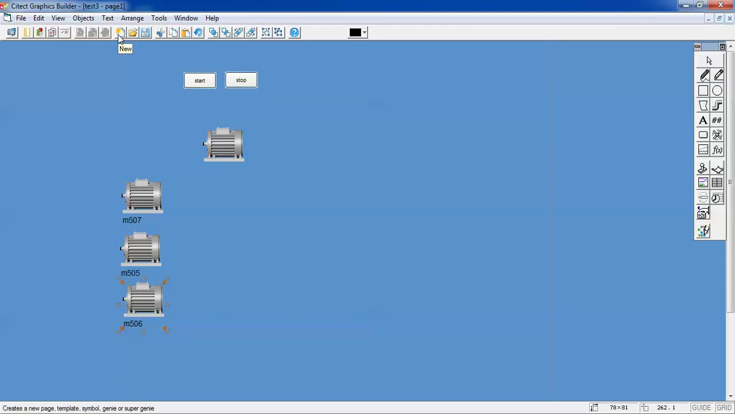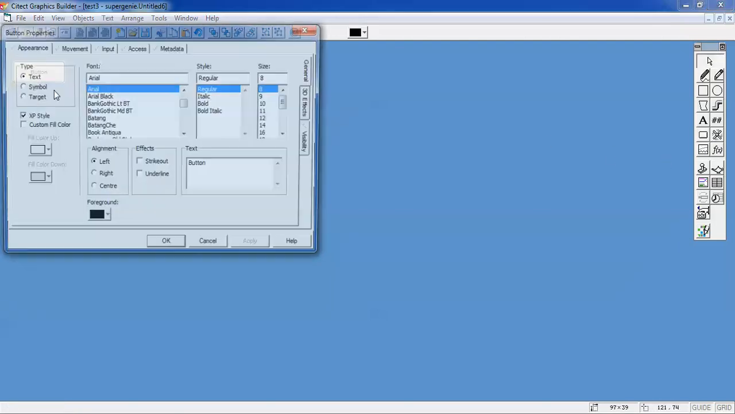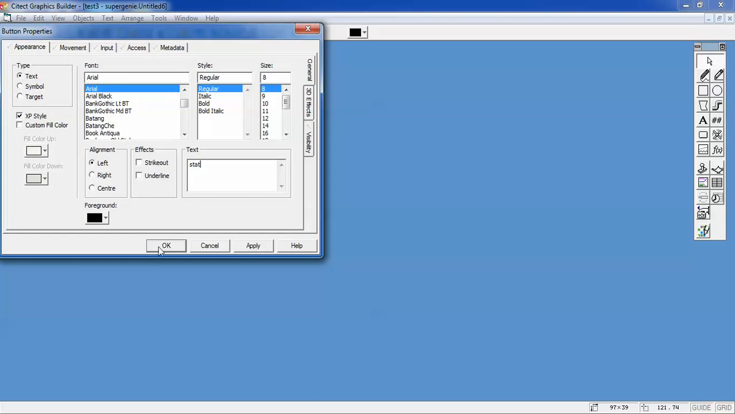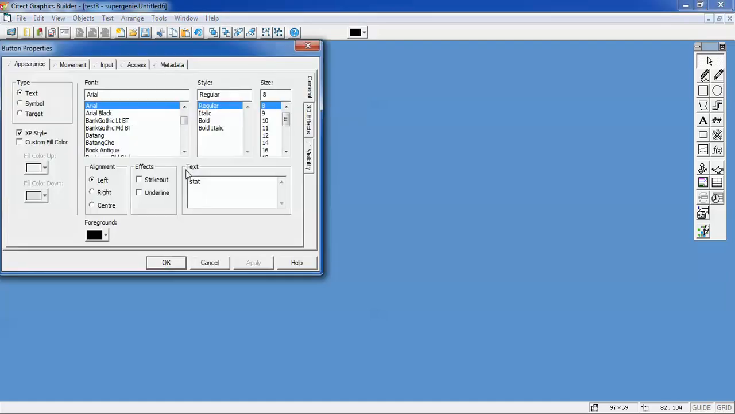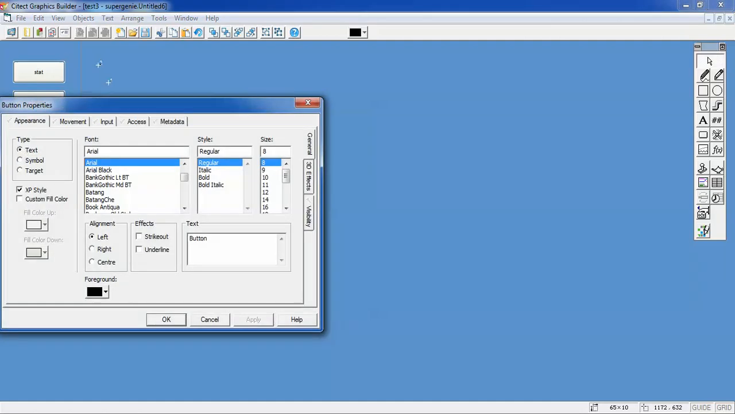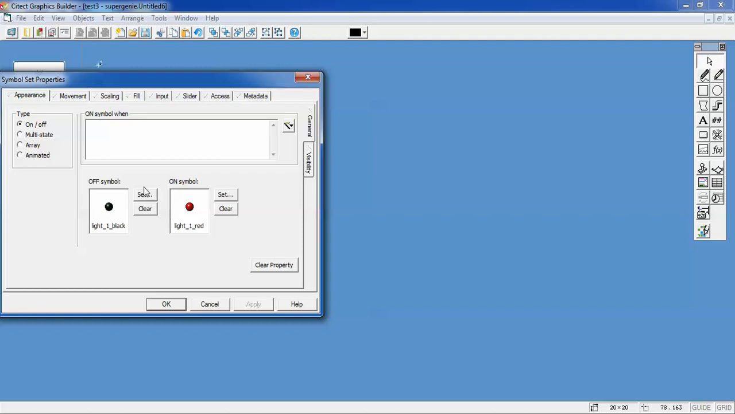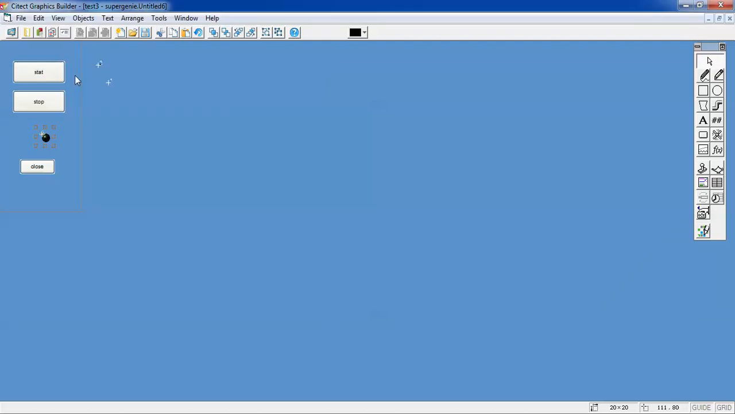At first I will go here, new, then Super Genie, then I will find this area. What I need in this area, I need also start stop for the motor. Okay, start. I need a stop push button. Okay, and I need close for window closing, like this. Okay, and also I need a symbol for the motor to show up when the motor is on or off. Okay, now let us connect this Super Genie to the Genie.